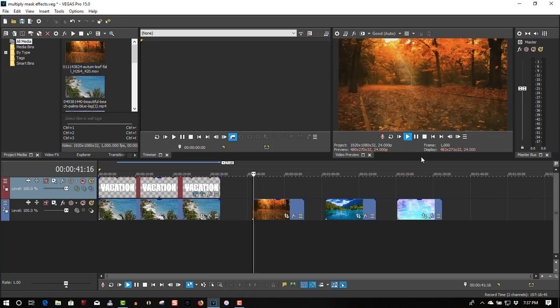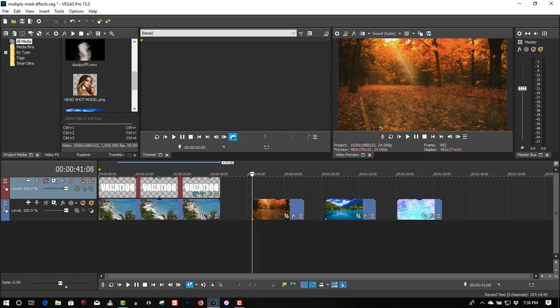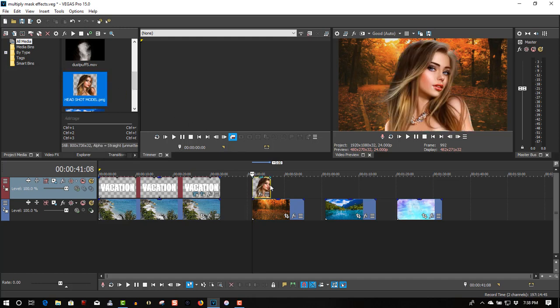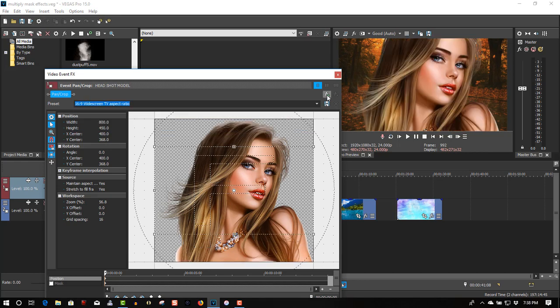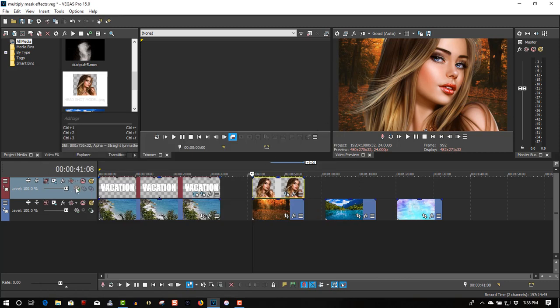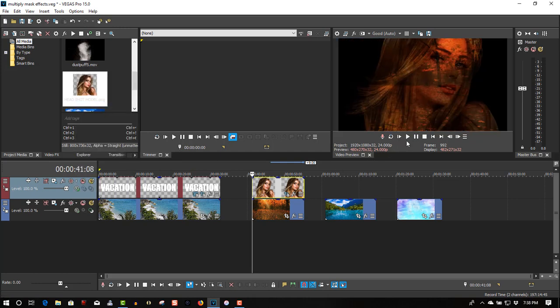Now here, we have a video of a fall setting where leaves are falling on the ground. So a pretty video. We have a transparent image of a model. So make this a full length of the track. Go to Event Pan and Crop and change this to 16:9 widescreen. Go to Compositing Mode. Select Multiply Mask. Now we have a double exposure effect. It's a real cool looking effect. Okay, so let's turn this back to Source Alpha.